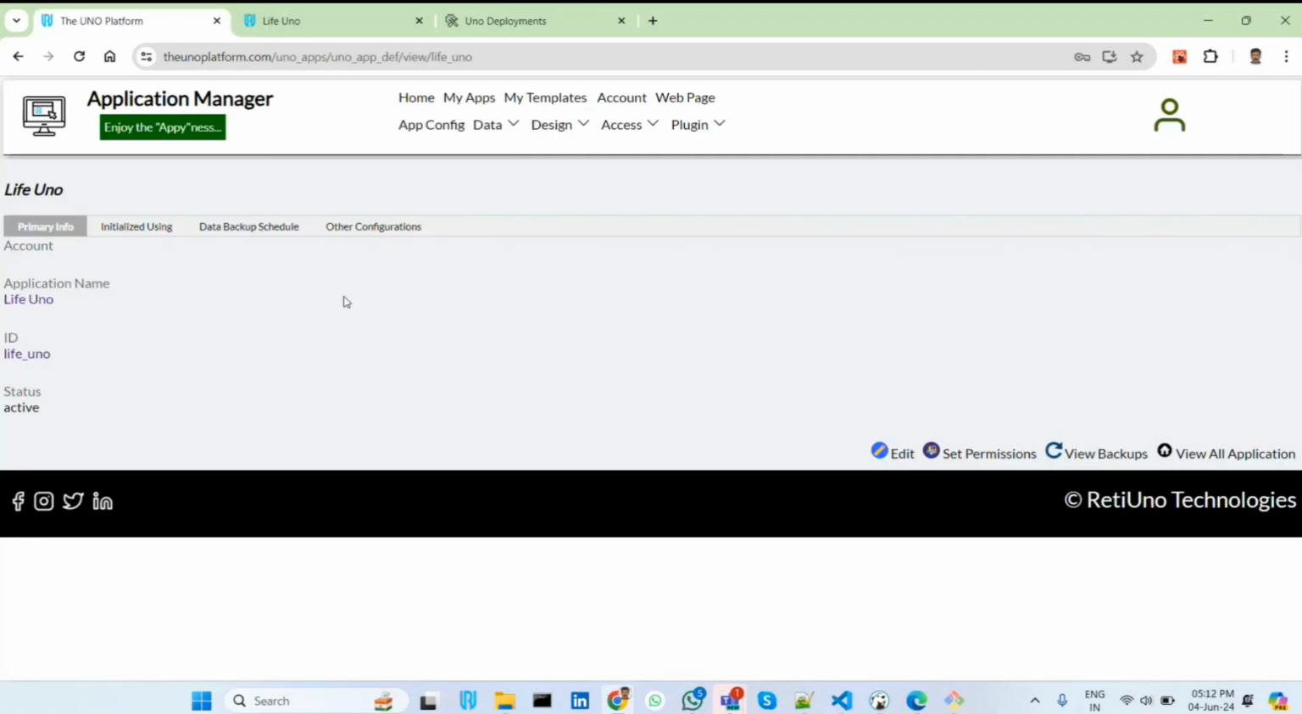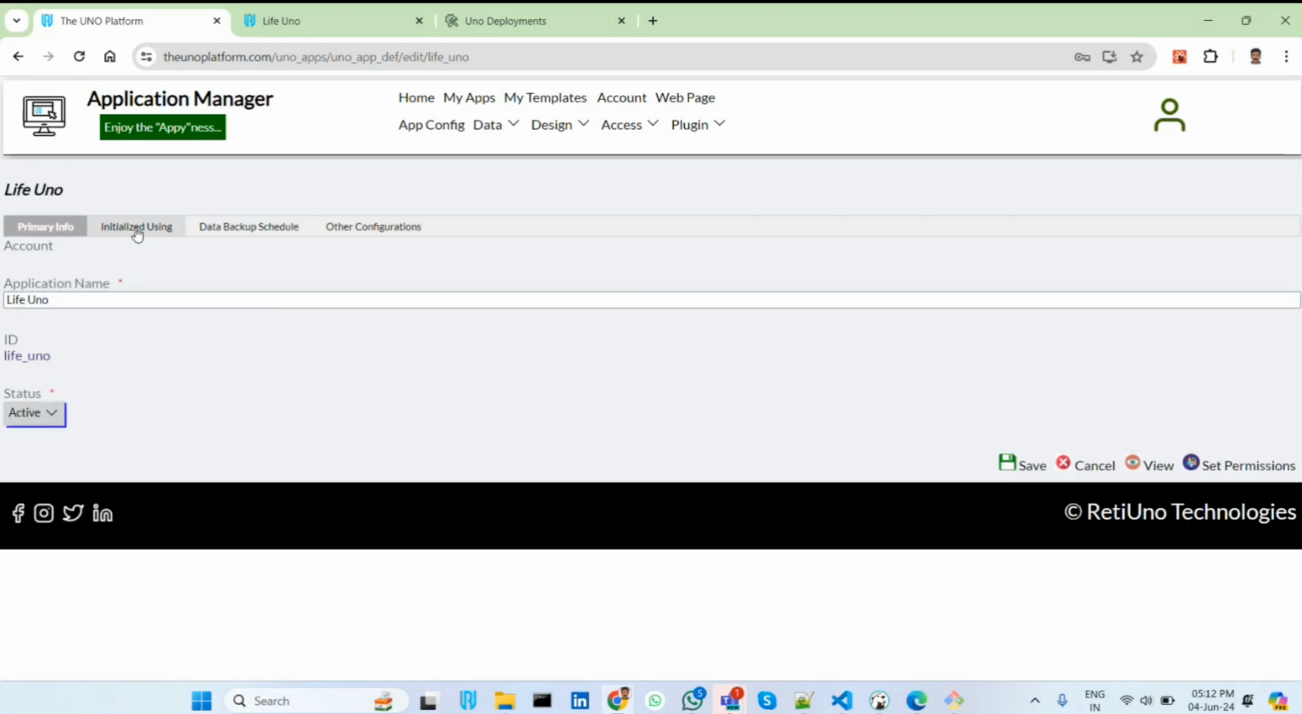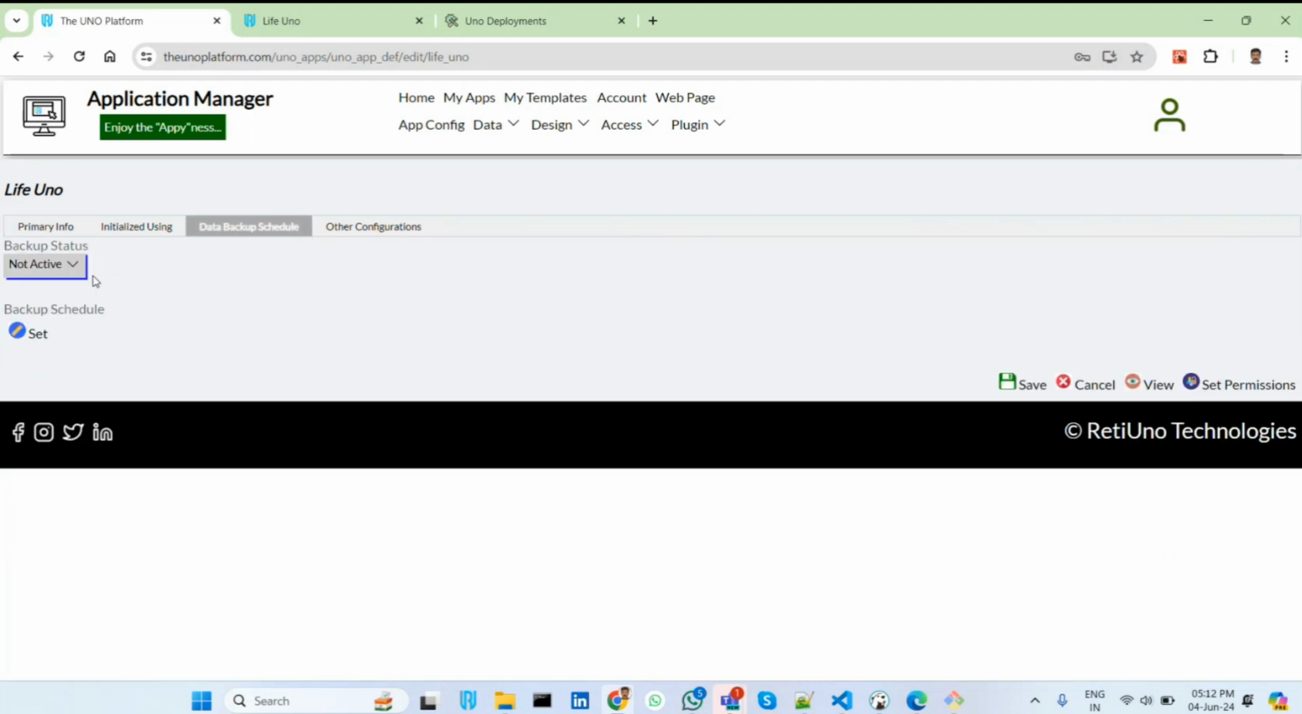Okay, now if I have to come back for, say, configuring a data backup status or disable this application, I'll come back to this and disable the state. So I will be able to edit this Life Uno app and say a status can be inactive. Once I set inactive, then applications will automatically stop. If I schedule the data backup, I will set timelines and activate it, then backups will be taken as per the frequency. Automatic backups, I mean.